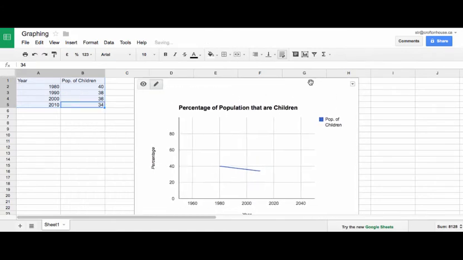You can move it around and see it. You can do things like copy it and paste it in other documents if you want to put it into a Word document or something like that.